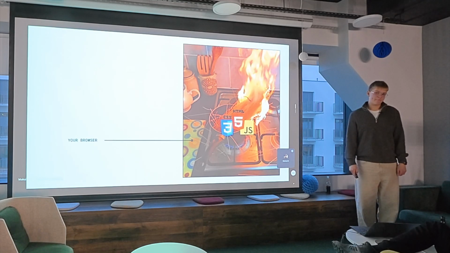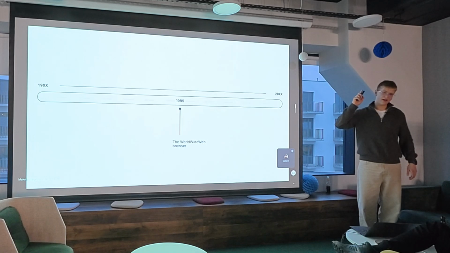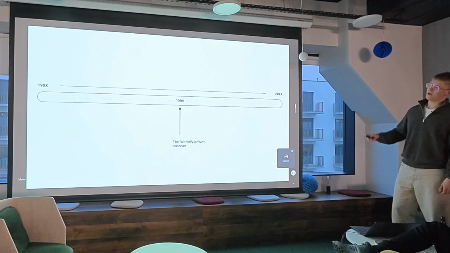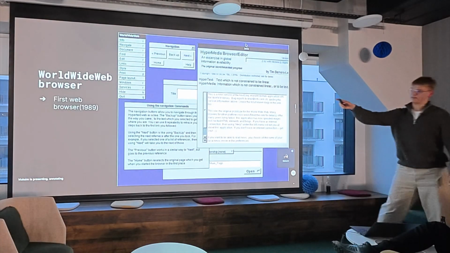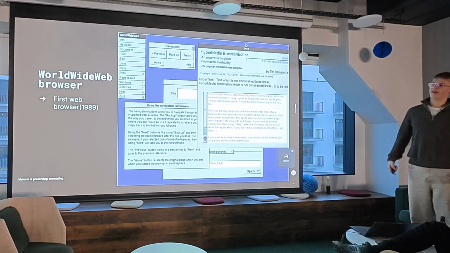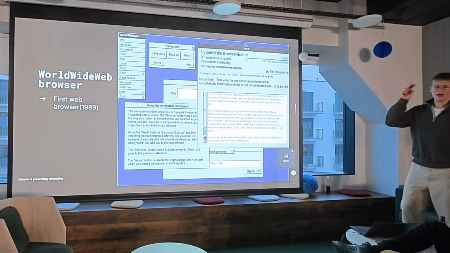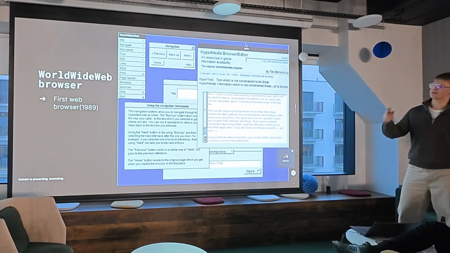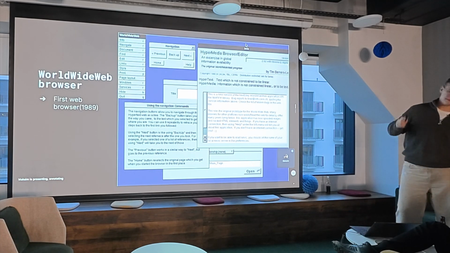And yeah, a little bit of history. The first browser, called WorldWideWeb, was created in 1989. And it looks like this, right? It's the first UI to search the internet. If I'm not mistaken, there was no support for images, because the first browser with image support was Mosaic in 1993.